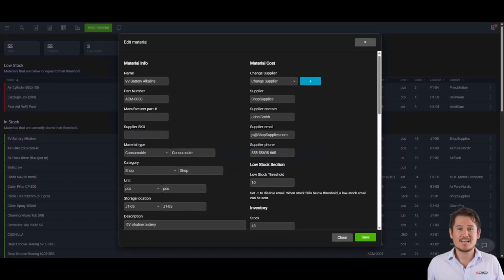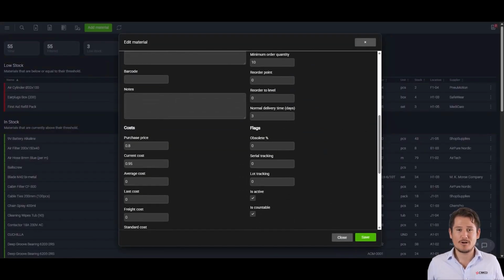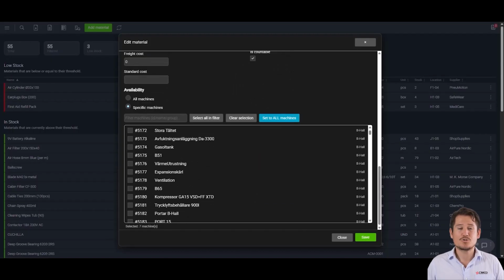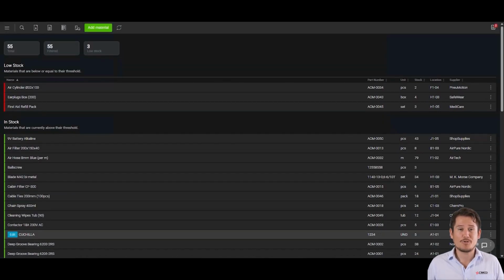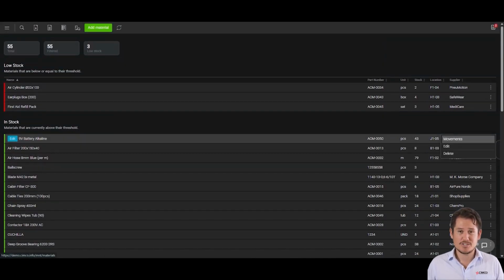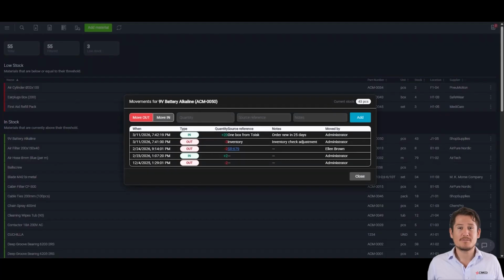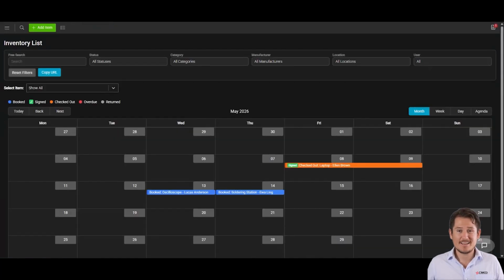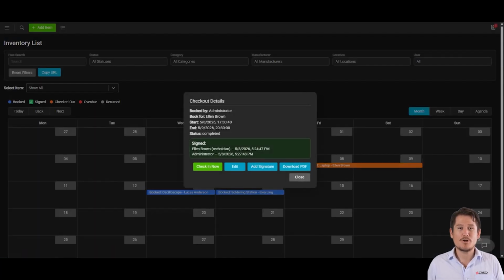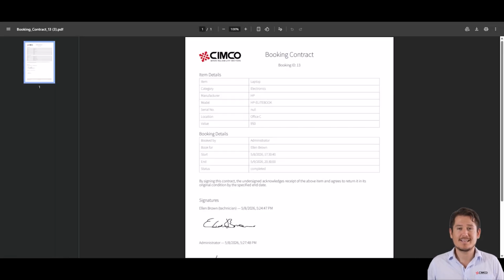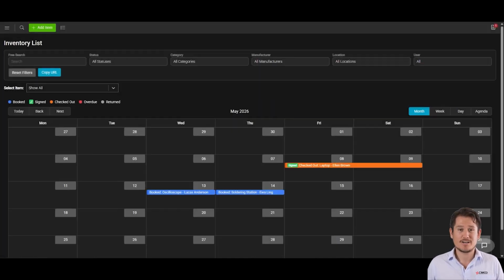In materials, MNT works as a spare parts catalog with stock levels, suppliers, low stock alerts, and stock movements. When materials are used in a service report, stock can be deducted automatically. In inventory, tools and equipment can be booked, checked out, returned, and signed for. If required, MNT can generate a signed booking contract.